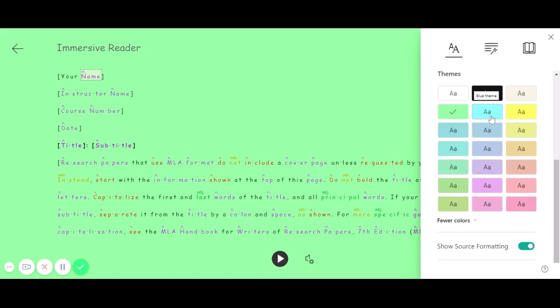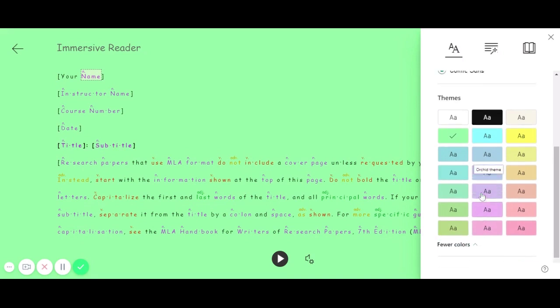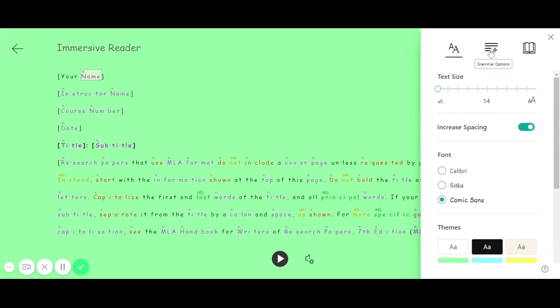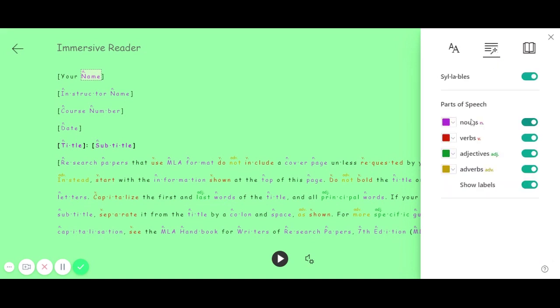Okay, so if there is a particular color that helps the student, we can go and select that. We can also show the source formatting, or we can turn that off if we would like. If we go up here, we can choose and have a look at some grammar options. So if we're trying to teach our students about some of those basic parts of speech, we can have these turned on so that those different parts of speech are identified in the work in a particular color. So that's a really great way to help our students learn different parts of speech and what their roles are.